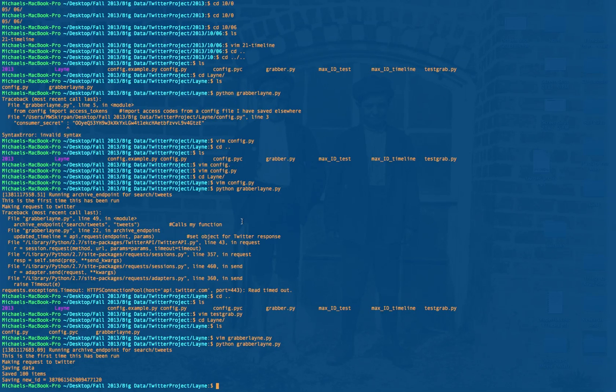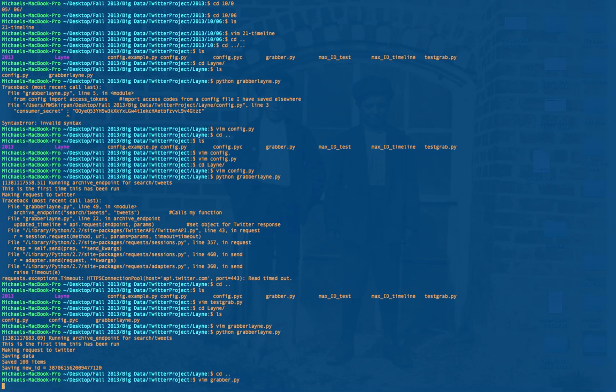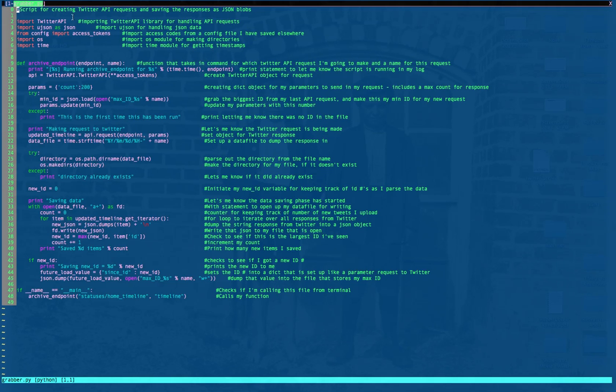By opening up my terminal. I guess the first thing I'm going to do is just show you the most important part of my code before I start running the code. So let's go open it up.